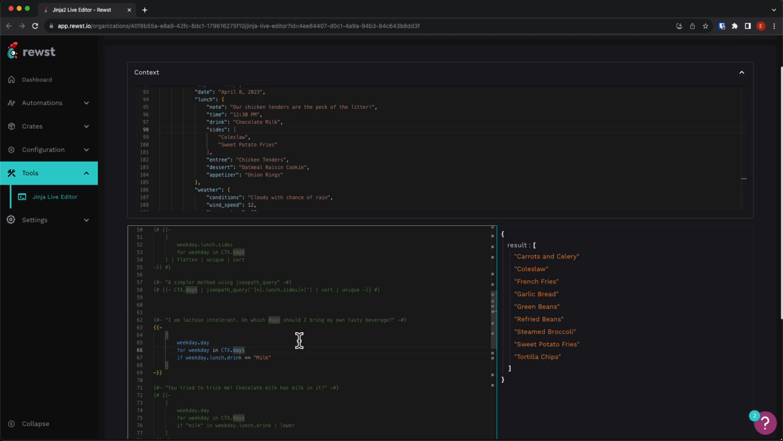So starting on the second line, this is following the same part as we've seen before, building a new list based off of our list ctx.days. We now have a condition.